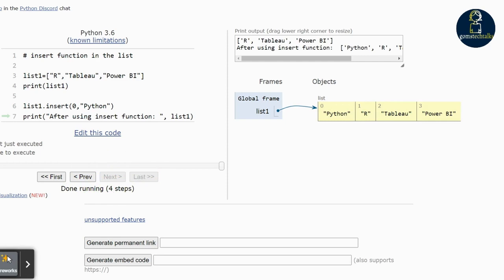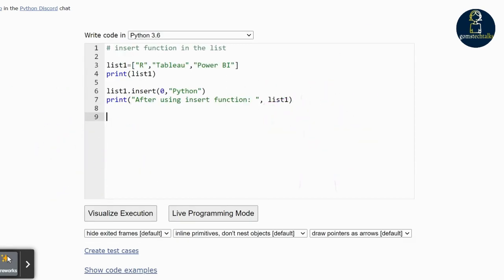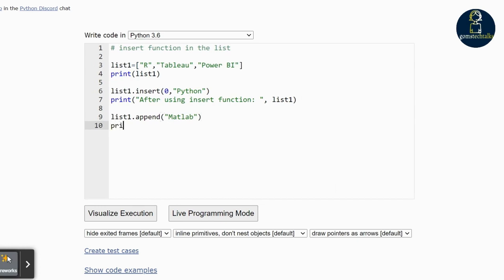What happens with append? I have also uploaded a video for that. The append function will insert a value at the end of the list. Let's try that too. Okay, I'm just using the append function, list1 dot append, and I just want to specify which should be at the end. Okay, so I'm specifying this. I'm just using MATLAB, and okay, so this is the append function.